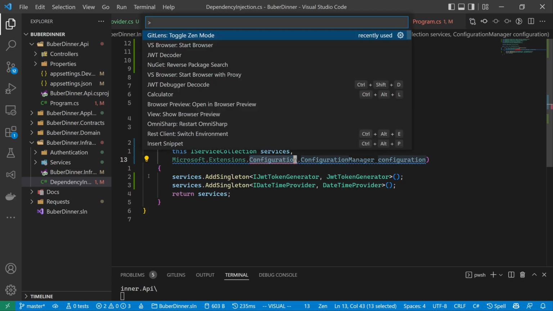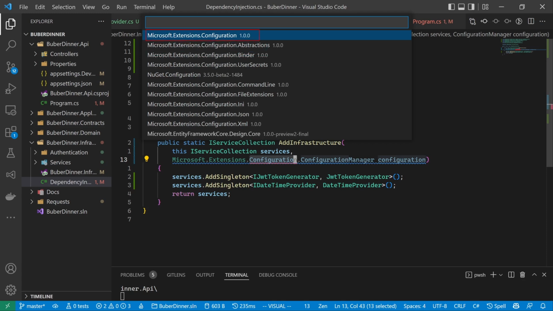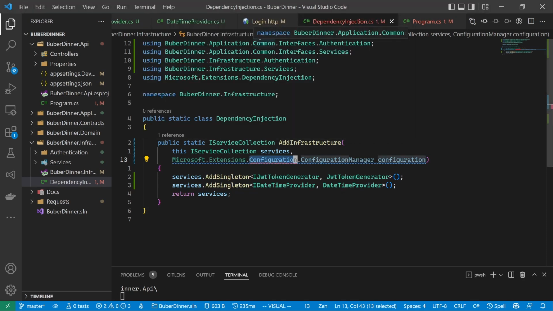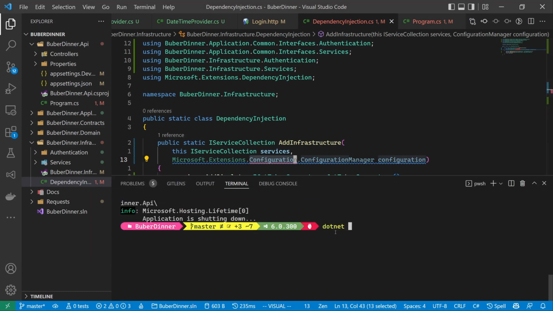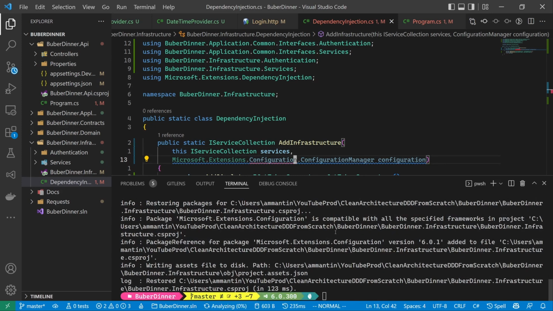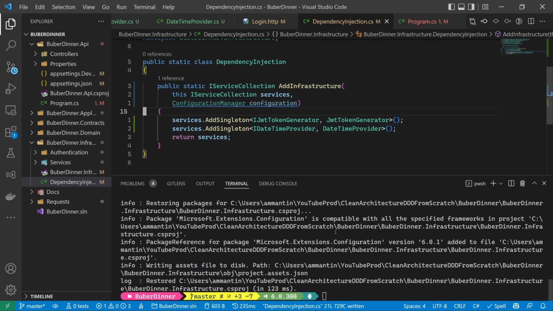So Control-Shift-P, reverse package search. And the first one is what we want. So Microsoft.Extensions.Configuration. So let's go ahead and add that. Let's stop our service. dotnet add to the infrastructure project, we want to add the package Microsoft.Extensions.Configuration. Okay, now this should be recognized. Yes, let's get rid of this and add this using statement.